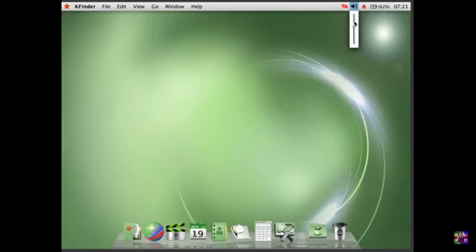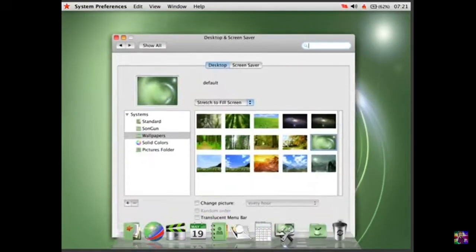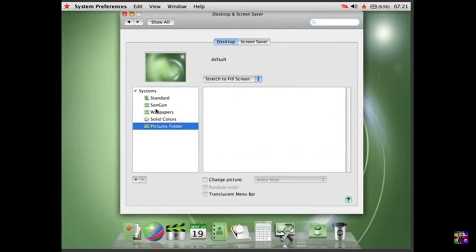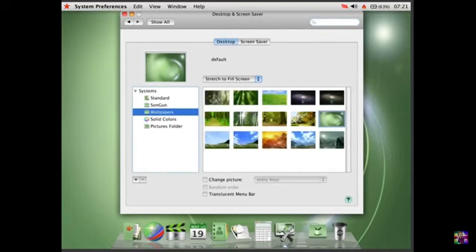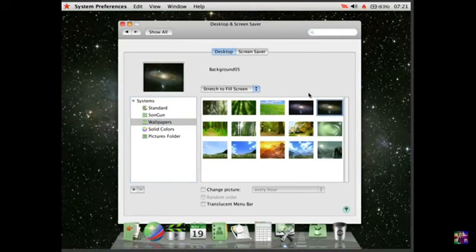There's a little volume guy over here. What I am interested in is actually looking to see if we can change the wallpaper. I haven't actually had a look at that yet. And we can. You can change the wallpapers to whatever you want. You get a pictures folder and all that. There's solid colours. Why don't we change the wallpaper? We're going to change it to Galaxy.